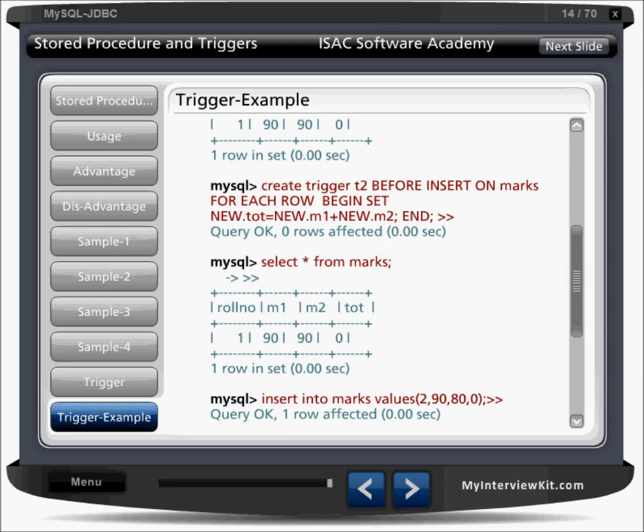So let us make one trigger for this purpose. Create trigger, give a name, anything. I just gave it T2. Before insert, you have to say on what table: on the marks table, for each row. There are two types of triggers again. Generally, they are categorized on the level. One is the row level. The second is the statement level.